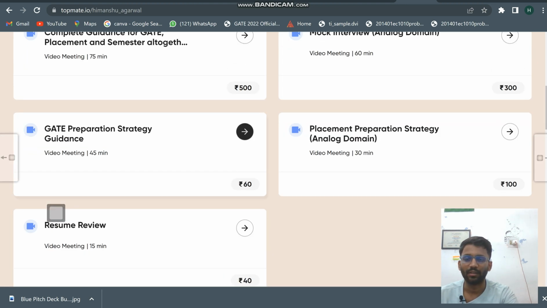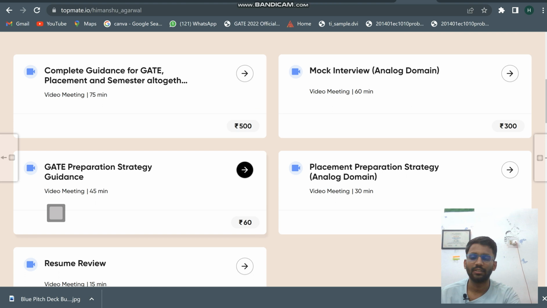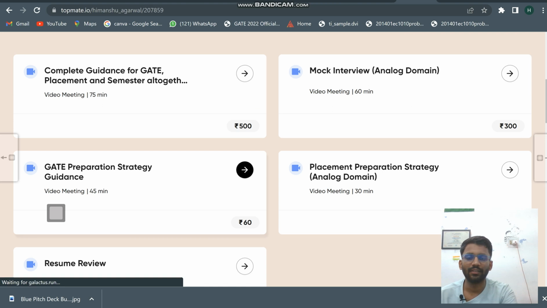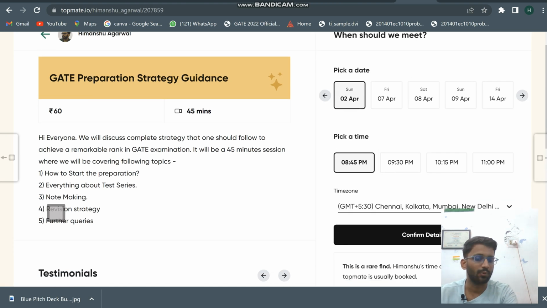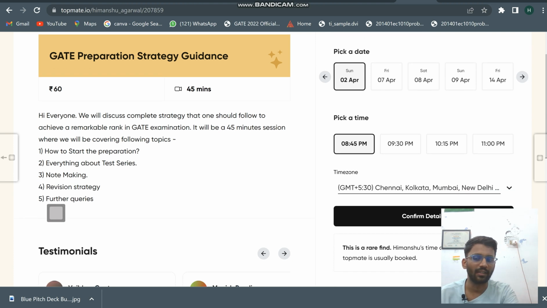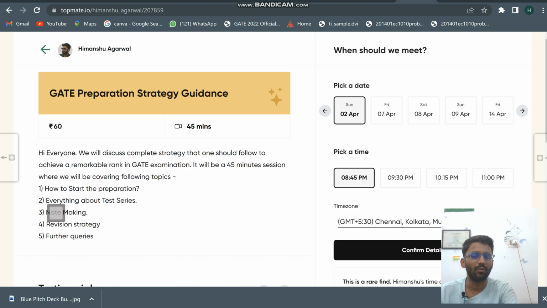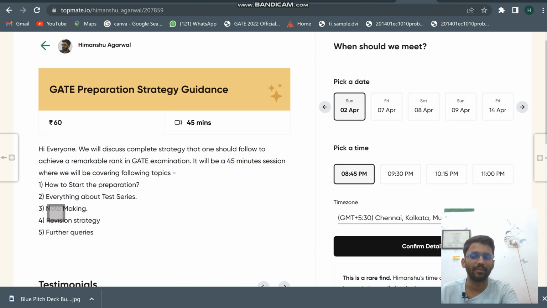I'm talking about the other services, so GATE preparation strategy. This session I also offer. Here we will discuss all the aspects of GATE preparation strategy: how to start the preparation, everything about test series, when to start, which test series to buy, how to improve your score in test series. Then we will discuss note making, how you should make notes, and if you have already prepared once, how you should re-prepare. Then how you should revise the subjects, and all your queries regarding GATE preparation.